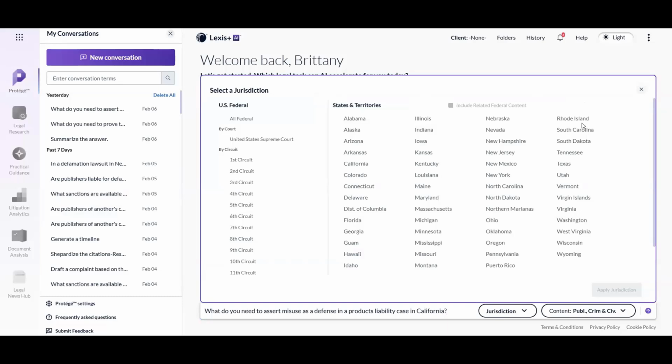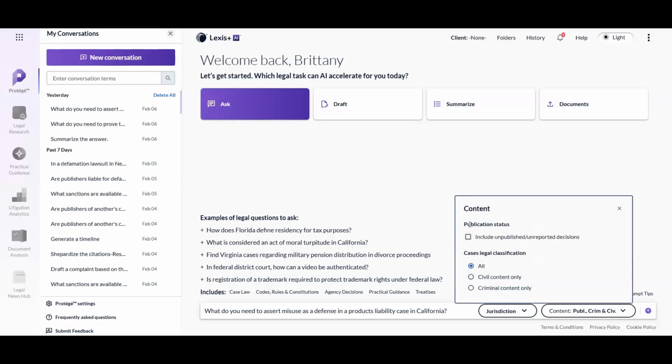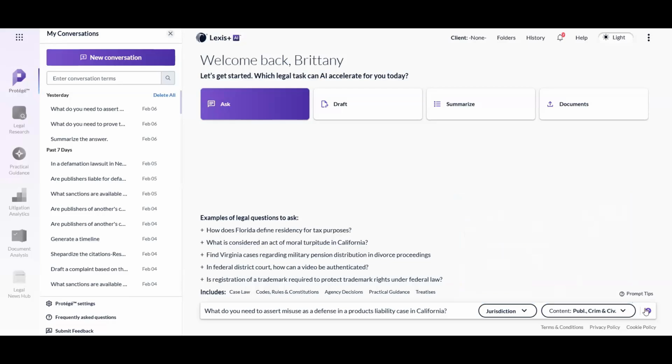You don't have to put it in the question. You could select it from here if you wanted to, or if you're just trying to get general knowledge about the law, you don't have to select a jurisdiction at all. You also have the option to select based on publication status. Most of the time, you're going to be looking for published and reported decisions, since those are the cases that courts look to for precedential value. And then you also have this legal classification if you just want to look at civil cases or criminal content. It is up to you if you want to select that. But here, we're not going to select either of those.